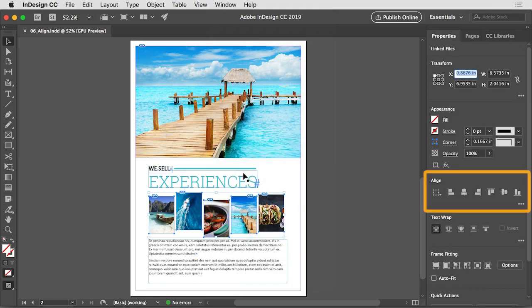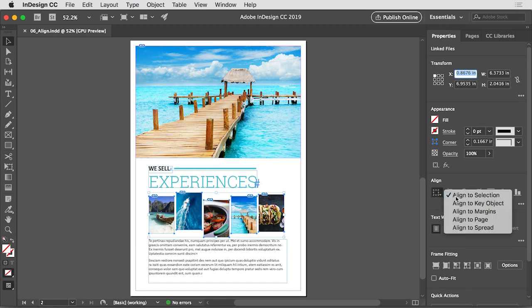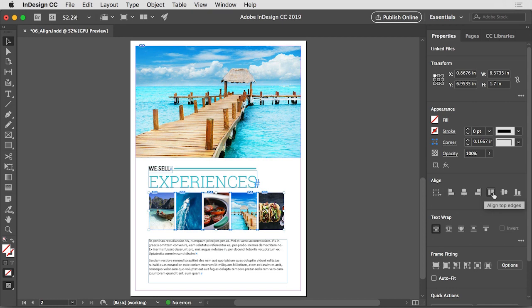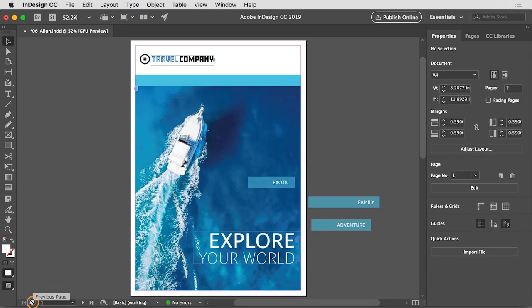By default, the alignment commands in the Properties panel align selected objects to each other. To ensure that this is going to happen, click here and choose Align to Selection. Then click the Align Top Edges button to align the tops of all the rectangles. Notice that all of the images align to the top edge of the topmost object. To display page 1 on the screen, click the Previous Page arrow in the bottom left corner of the screen.